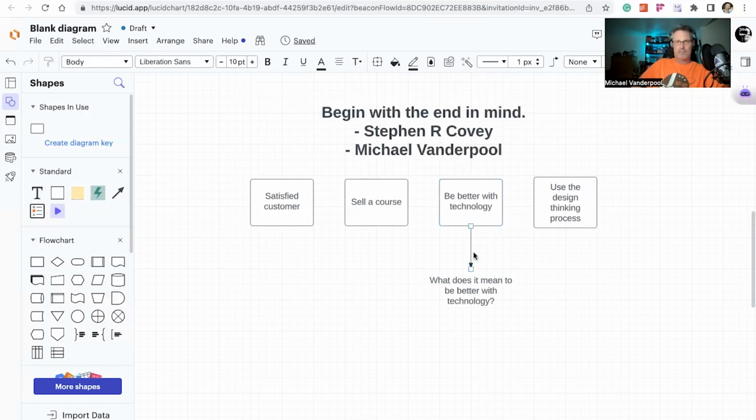Now you'll notice I drew that line there, right? That line being a visual connector, even though it was underneath it. I want to help the viewer understand what I'm talking about and where I'm going. So what does it mean to be better with technology? Connecting that to being better with technology. Duh.